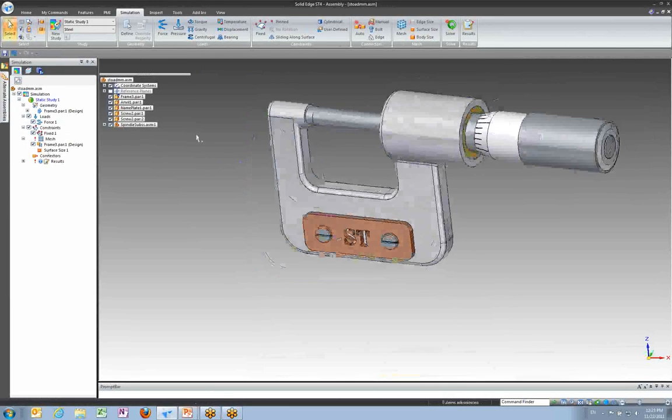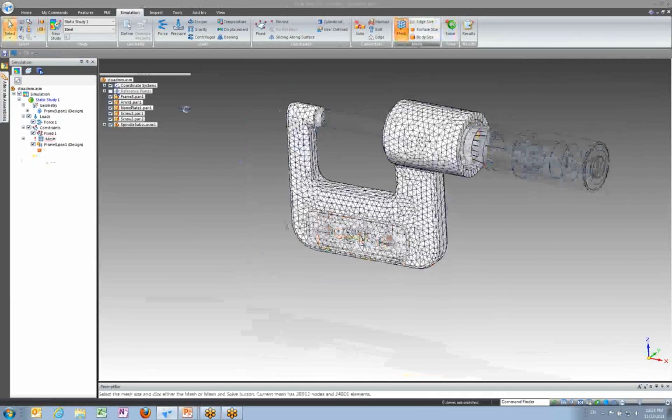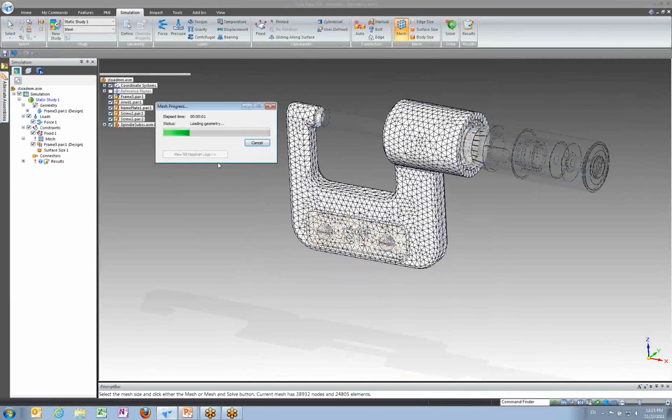So it'll go and do that. My mesh is now out of date, so I want to remesh and then solve that again.